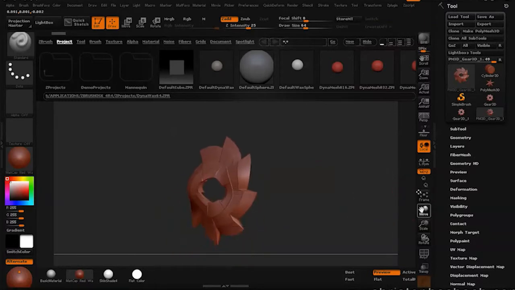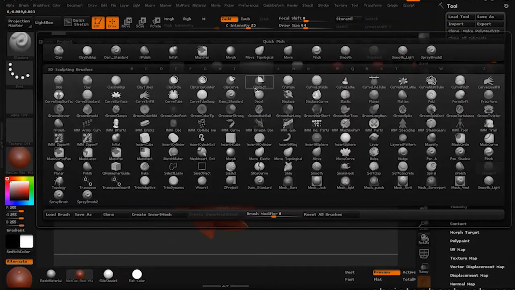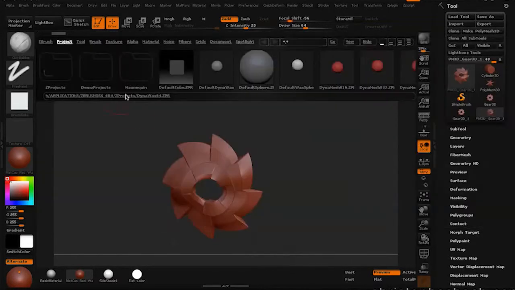Alright, next thing that you need to know are the brushes. Where are the brushes? How to use them? So the brushes are up on the top left. You can have a whole array of different brushes that you can use. I usually just start with the basic ones, regular standard brush or clay buildup.